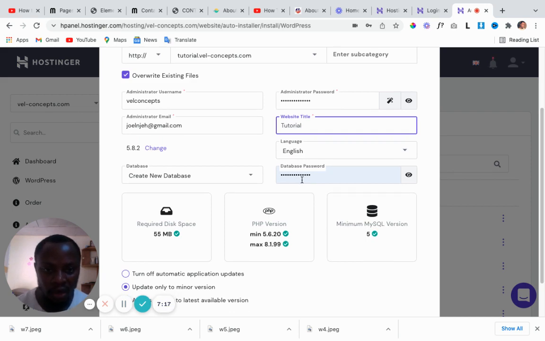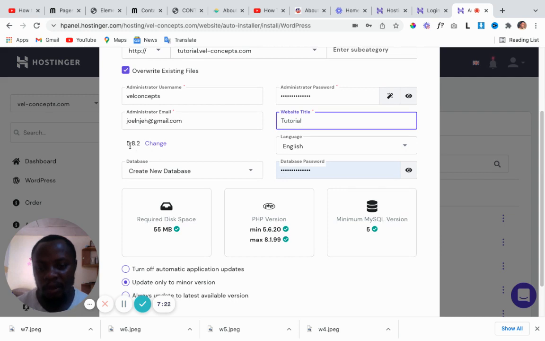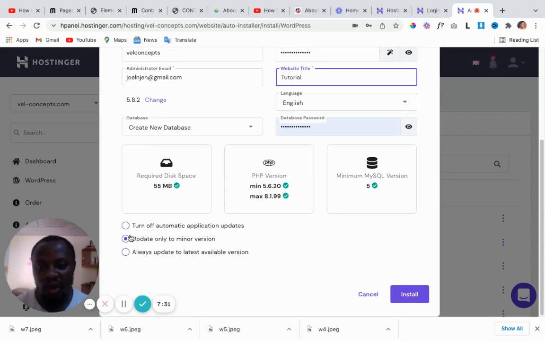It's for tutorial. Now you come here, you select your language. Then you see here 5.8.2, change. This is actually the latest version of WordPress, 5.8.2. You can change it from here. But when you scroll down, you see turn off automatic application update, update only to minor version, always update to latest available versions. You have to select update to latest available versions, so that each time WordPress is upgrading to a latest version, your WordPress will actually update.